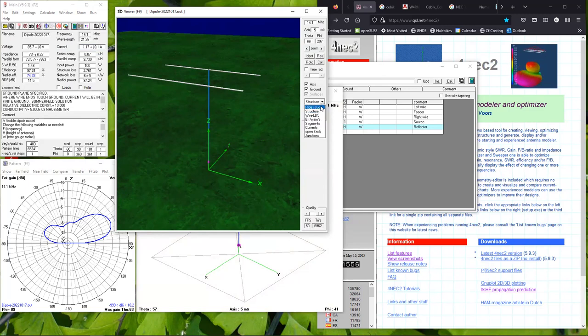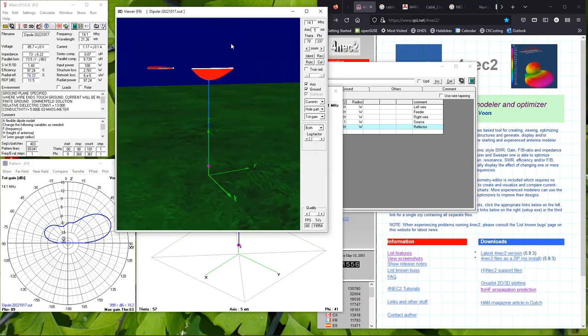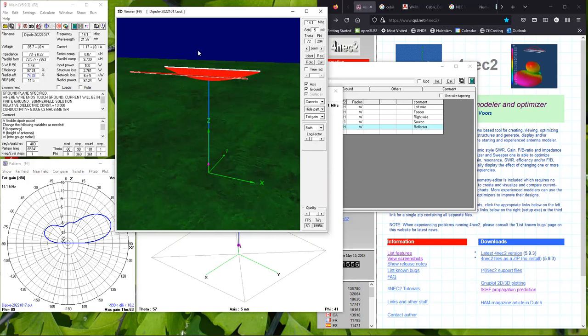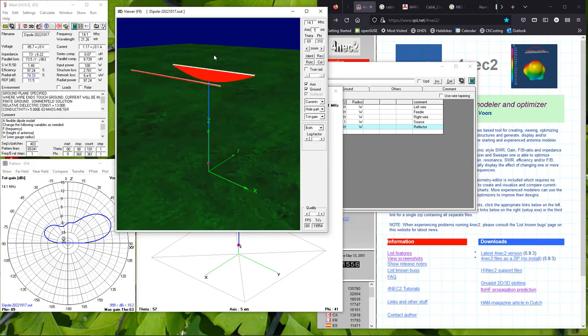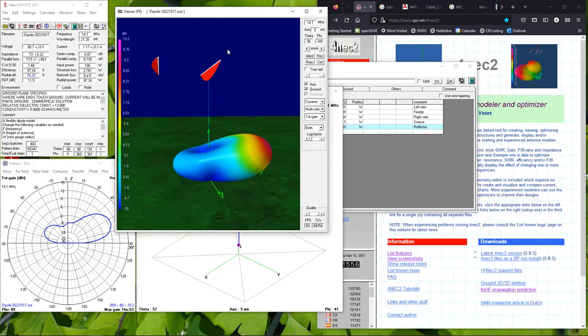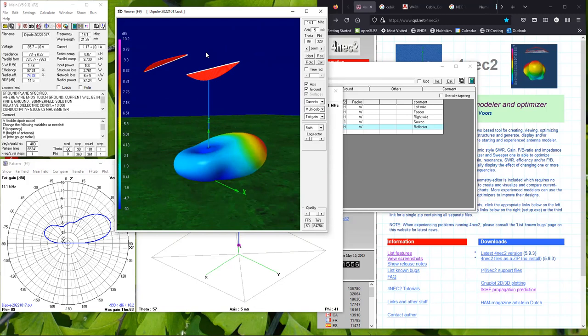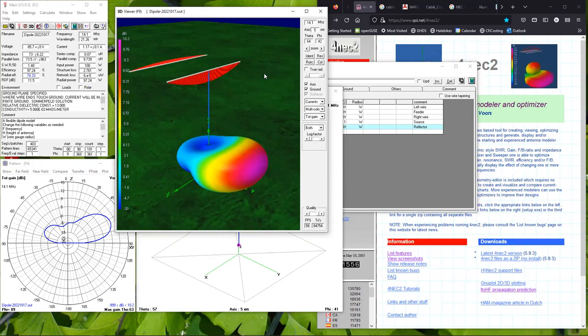I can go currents, and I can say show me magnitude and phase. It's been a while. So this is what using the program is all about. Anyway, now we're going to look at the pattern, multicolor. And this is what we're after, right? But we don't know why quarter wave was working as well as it was. So we can change it back and take another look at it.